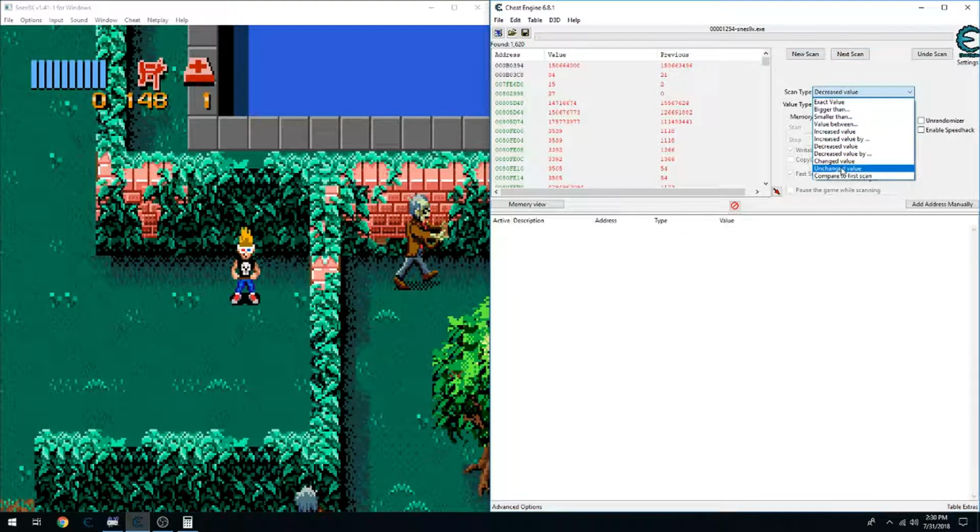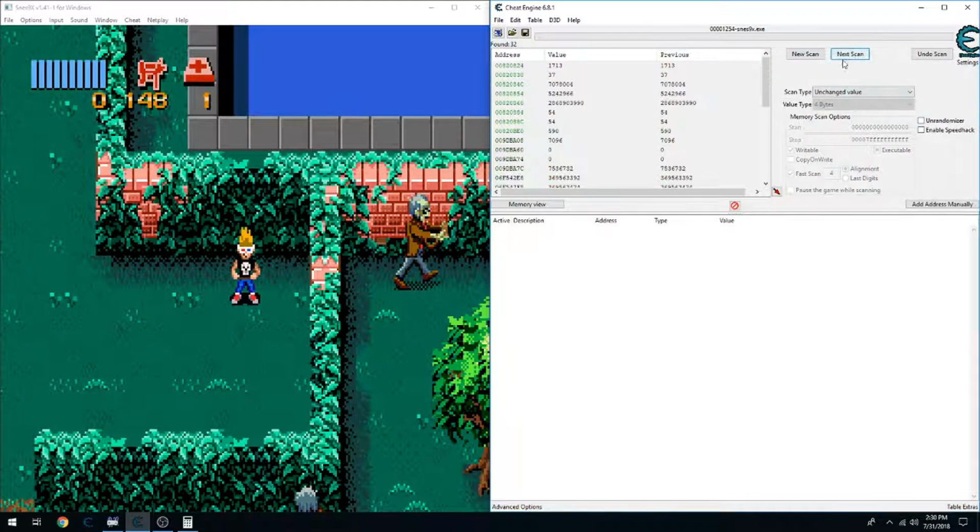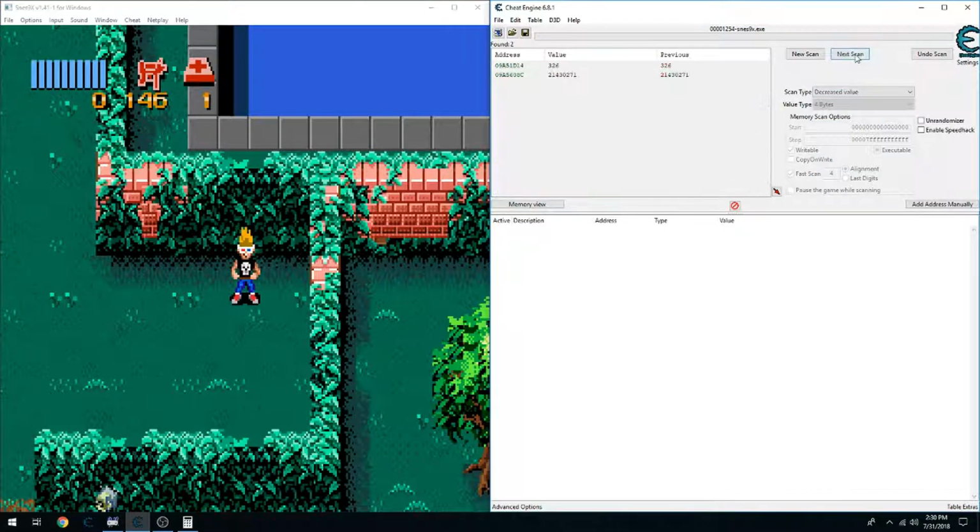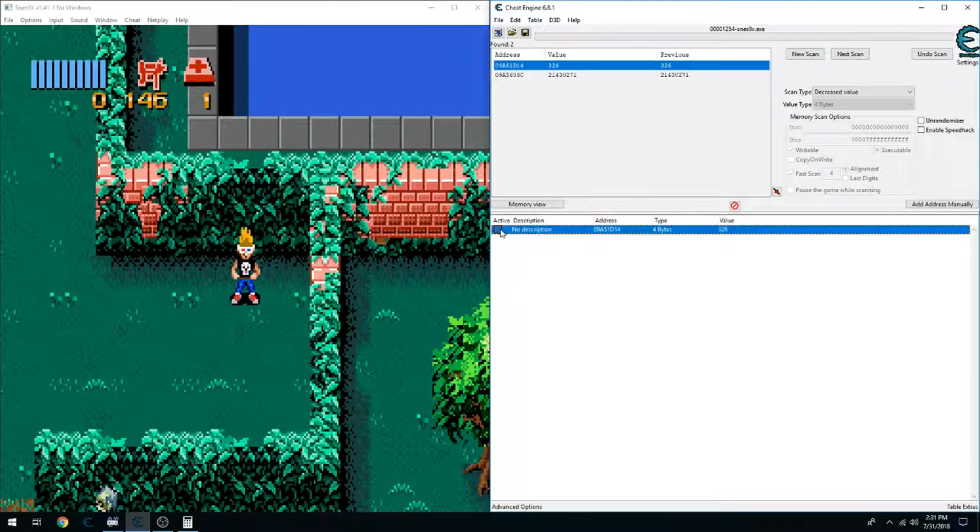Let's get rid of some of these ones that are red, and do another decrease scan. And it looks like the one on the top should be it. Let's go ahead and freeze it and see what happens. Looks like I was right.